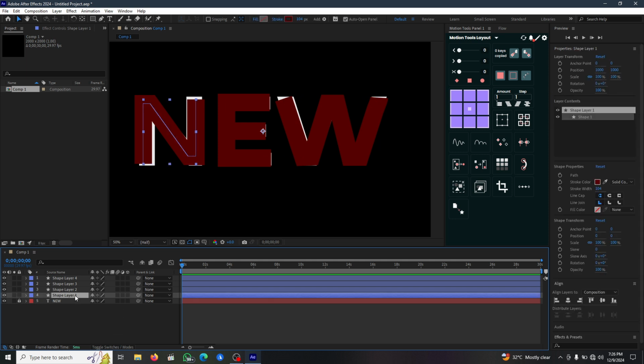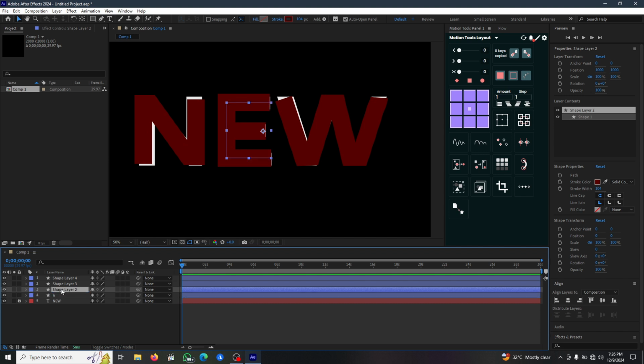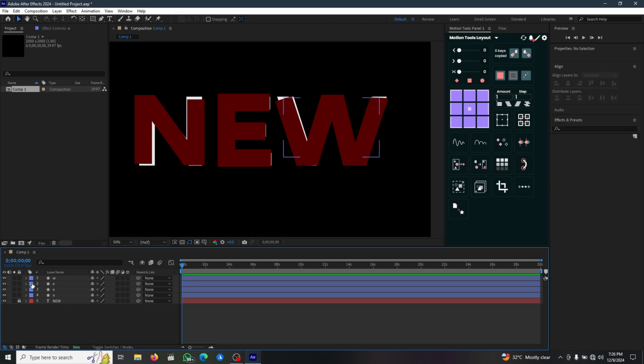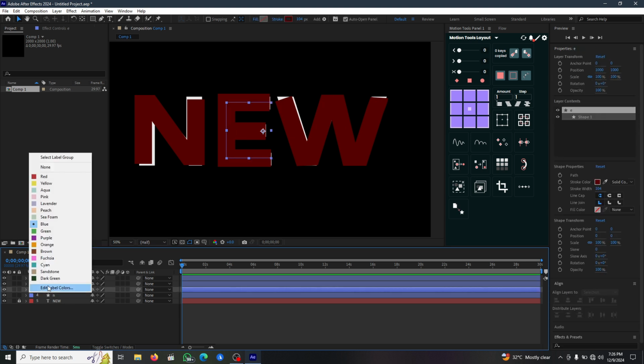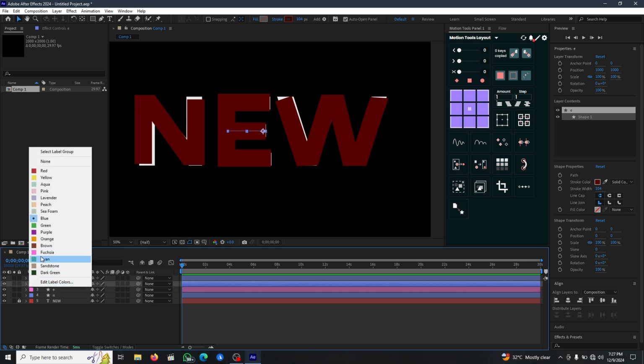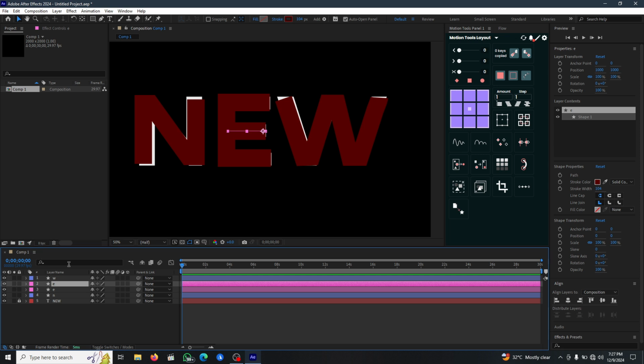I love renaming my shapes. Select the layer, press Enter on your keyboard and change the name. Let's change this to E, this to E, this to W, and the double E, let's change the layer color to pink.